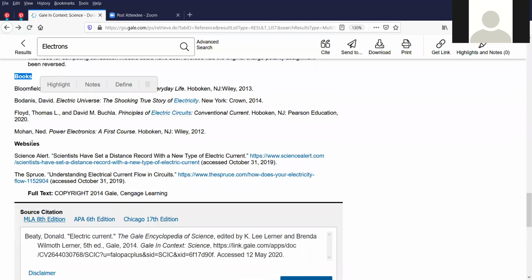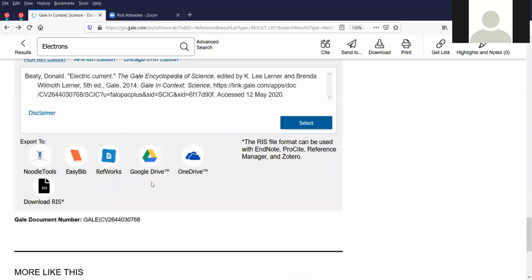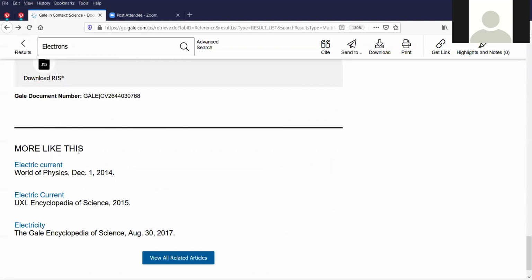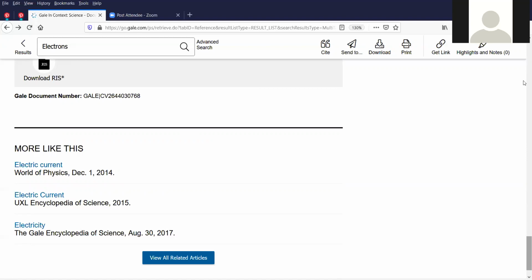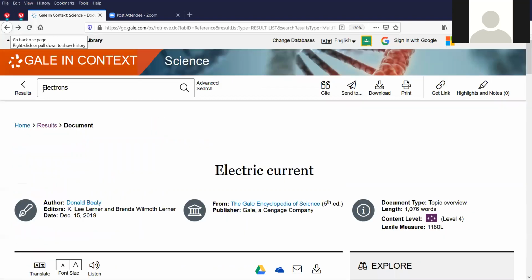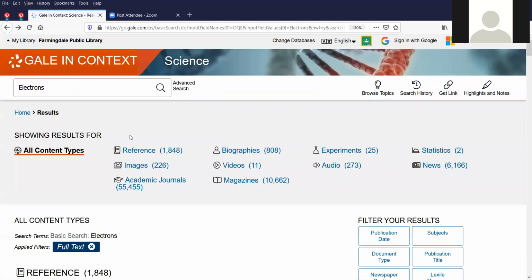There are some websites at the bottom. This one is Science Alert. And this is an article about scientists having set a distance record with a new type of electric current. We come back to the source citation, and there are more articles like this where I just highlighted it for you. So what else can I show you? I definitely wanted to show you this. So we're looking for electrons. I just showed you reference articles, I believe.